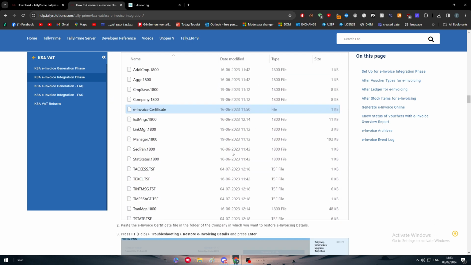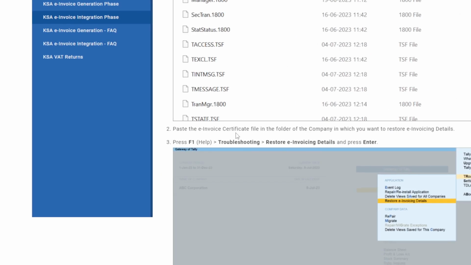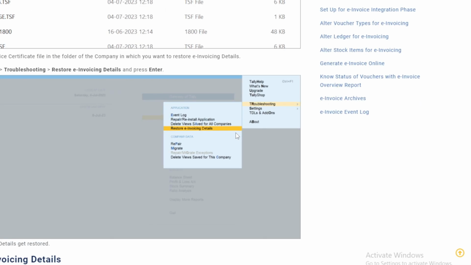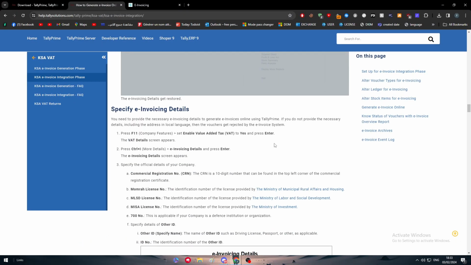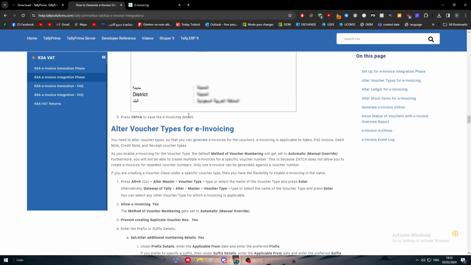So creating an invoice is not longer or harder. To find it next time, if you quit it after you saved your first invoice, simply just click on F1 as they are mentioned right here. F1, go to troubleshooting, restore invoicing details, and there enter, as you can see in this picture right there. So troubleshooting, after you click on F1 and then restore invoicing details, and you will be able to open your invoice once more. So here it is, the invoicing details, how they are going to look like depending on the language that you are using.